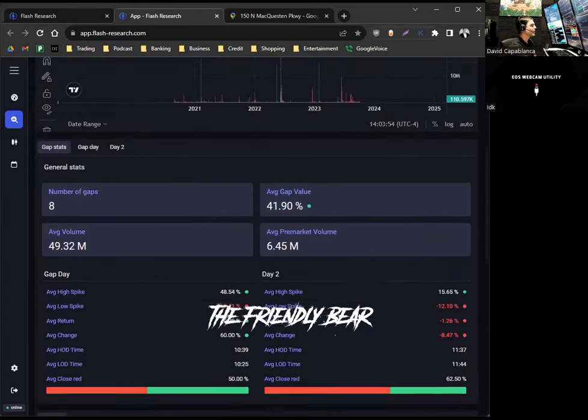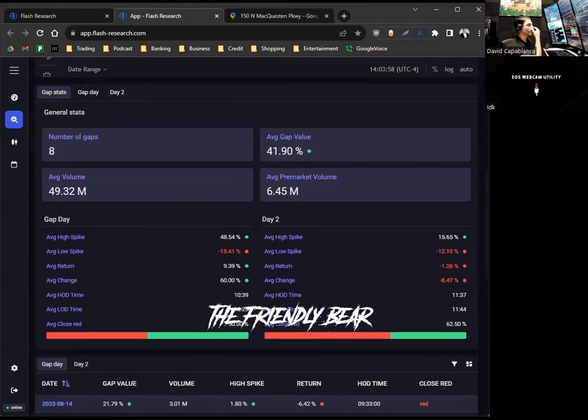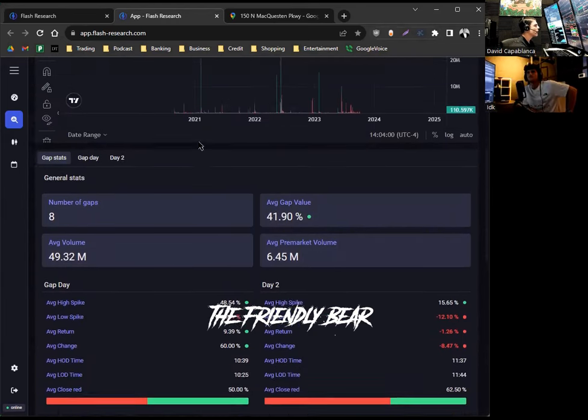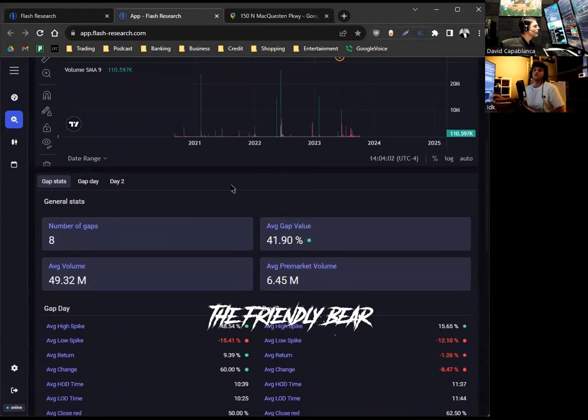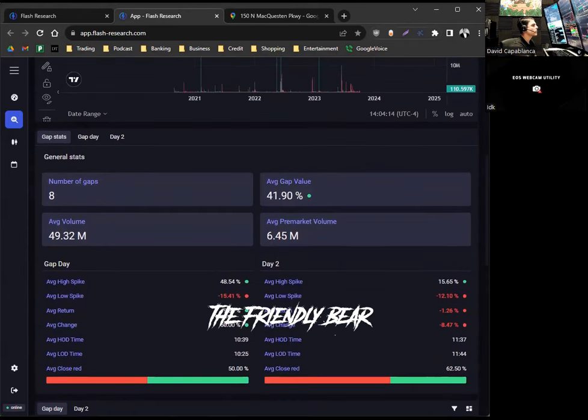So exactly. Then in the bottom here, you have the number of gaps, the average value of the gap, the average volume, and the average pre-market volume. You have those statistics right in the front. You can see how many times it closed red, in this case 50%, and you can see the day two statistics as well if you scroll down.